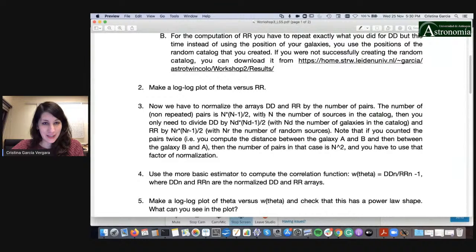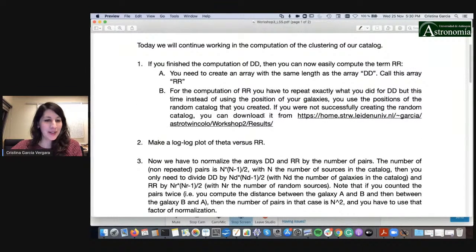Let's see. Then I hope that all of you were successful creating the RR array and the plot theta versus RR. Then please send me your plots if you have finished, or if you have questions about the coding. Also send it to me, and I will try to help you.